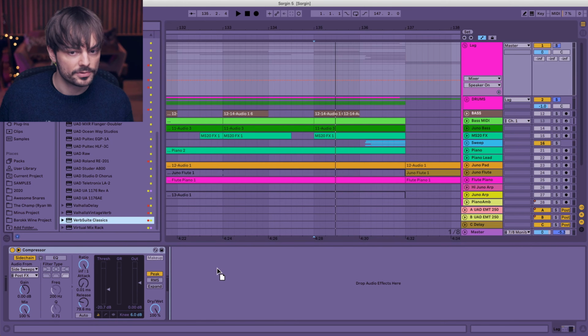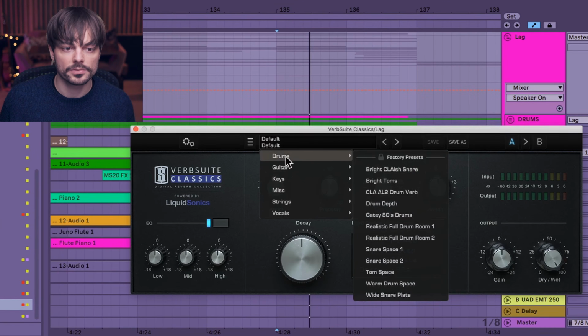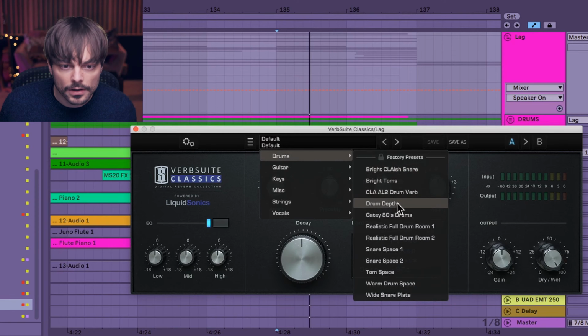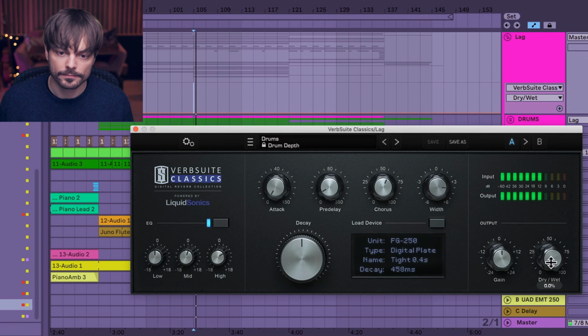and take the reverb suite here. This one has a lot of really nice room reverbs. Let's go into the drums. So here we have one called Drum Depth. I'm just going to mix in a tiny bit, okay?